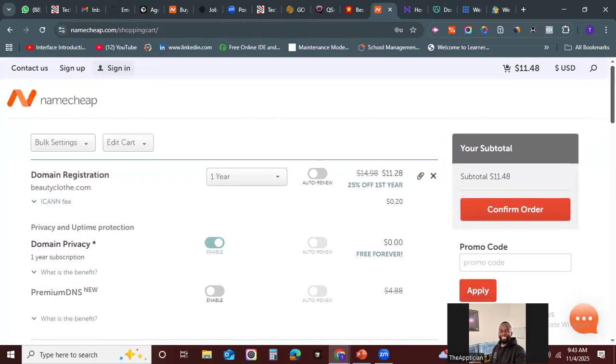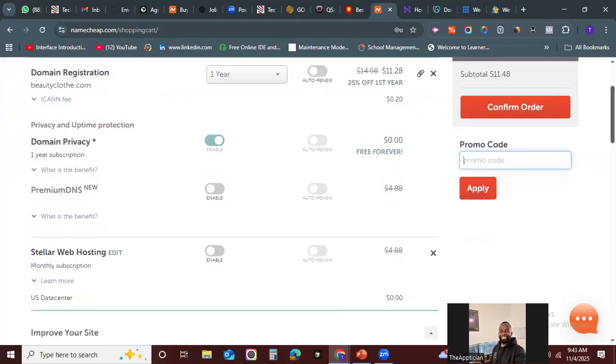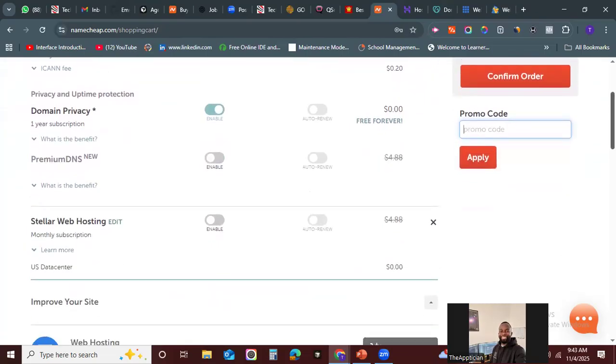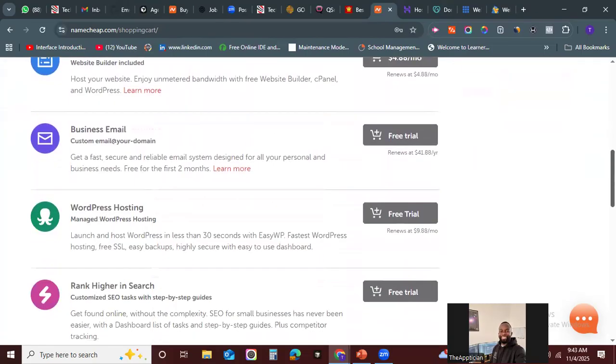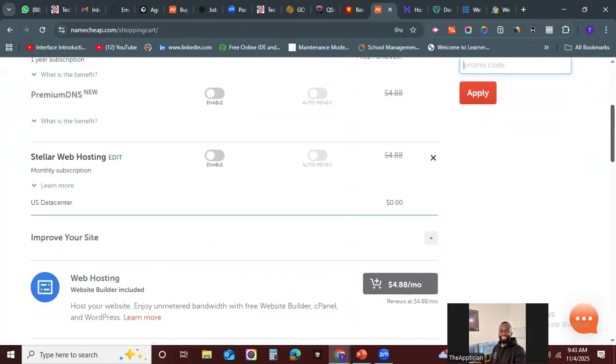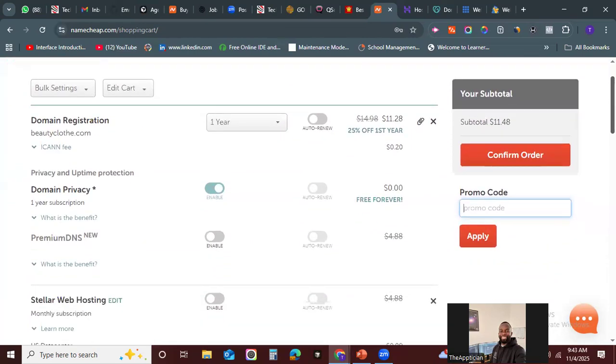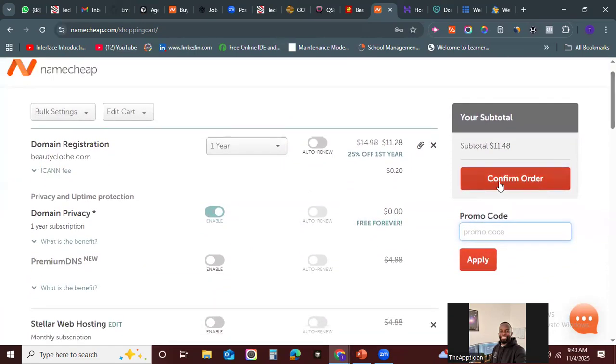Now, remember I told you about Newcom 649. If you're a new user, you add it here and apply, right? And it won't work for me because I'm an old guy here. I have over, it should be up to 50 now on this platform, using different accounts anyway for different clients. Okay, so that is that. All I need to do is to click on confirm order.